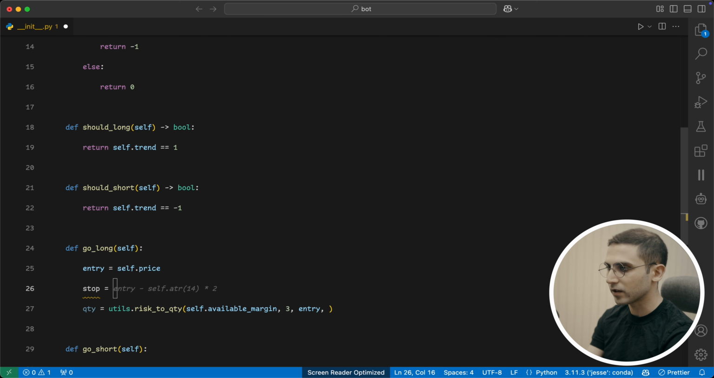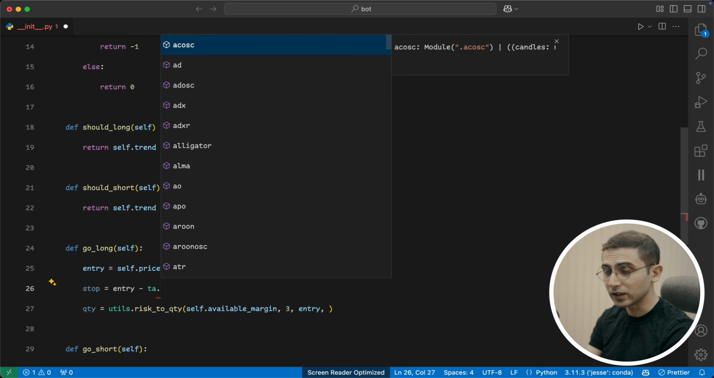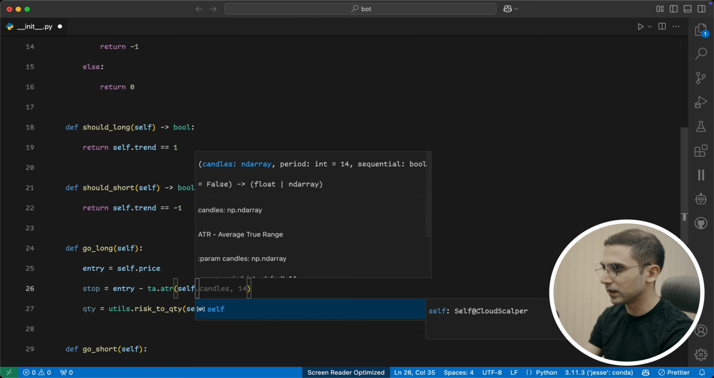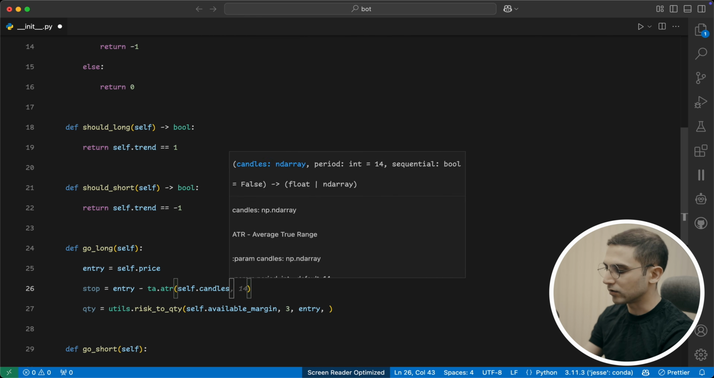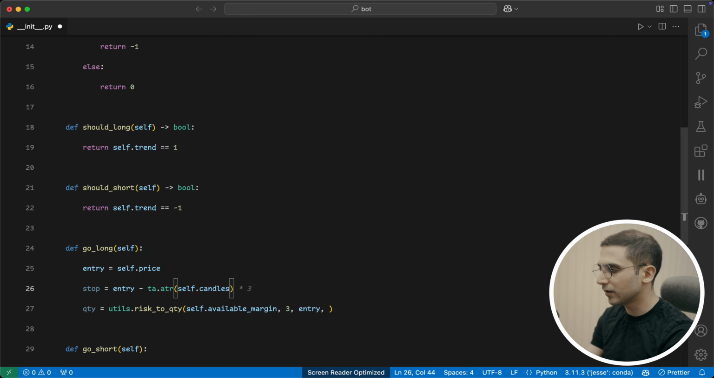Now for the stop loss, I want it to be the entry price minus the ATR indicator, which I can get by saying ta.atr and then simply passing the current candles. And again, I'm not gonna change the parameters. And I want to multiply that by 2.5 because I don't want the stop loss to be very close to the entry price because then we're gonna miss out on so many good opportunities.